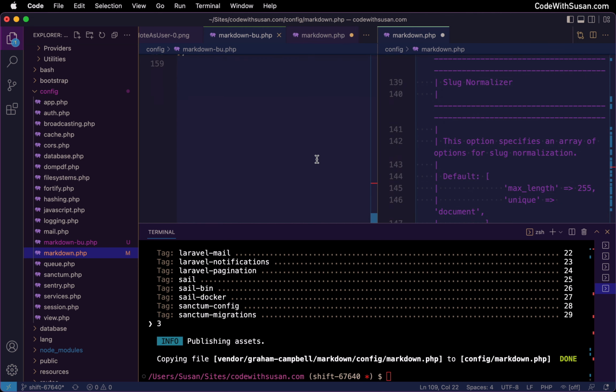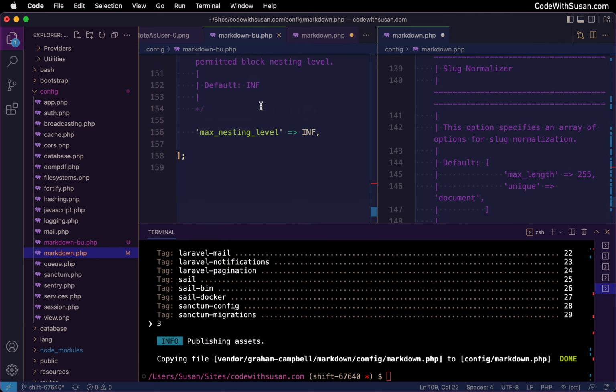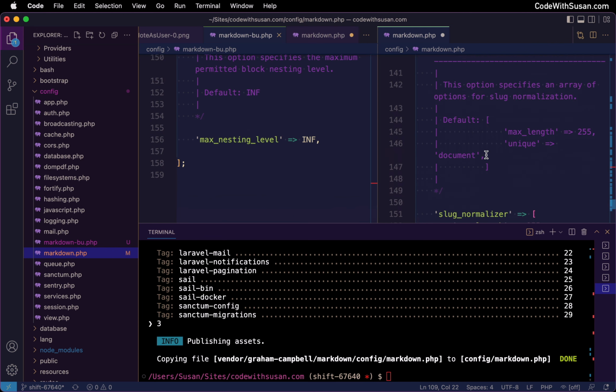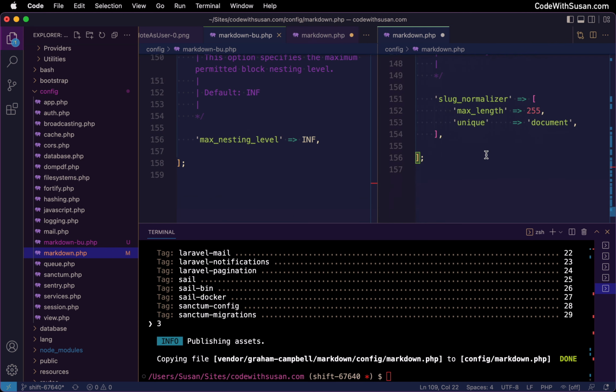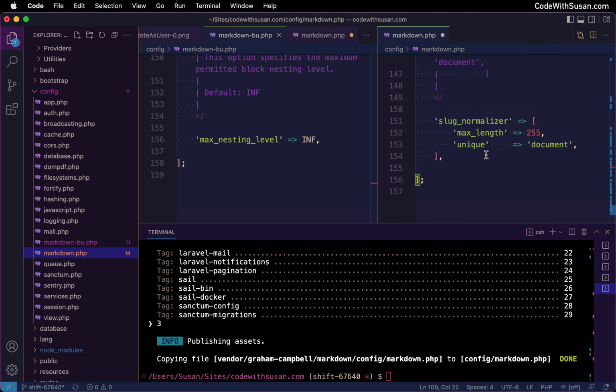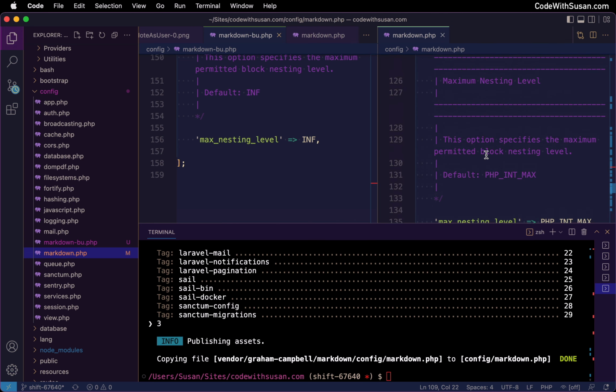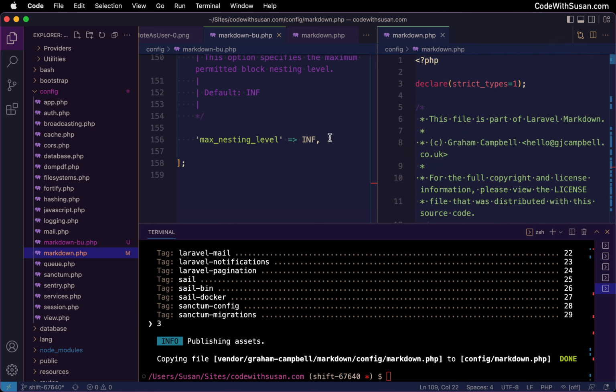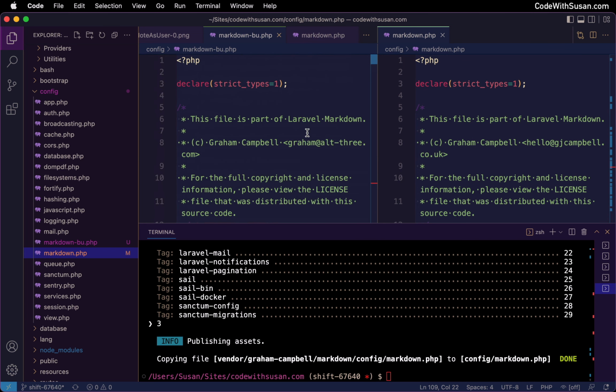All right, then we've got some settings for slug normalizer, which doesn't look like it was in the old markdown file, so this is all new. And I'm just going to go ahead and leave that as the defaults. All right, so I think that looks good. I'm pretty confident I've got all of my previous changes I had made to this config file ported over. Let's run our tests again, see where this gets us.